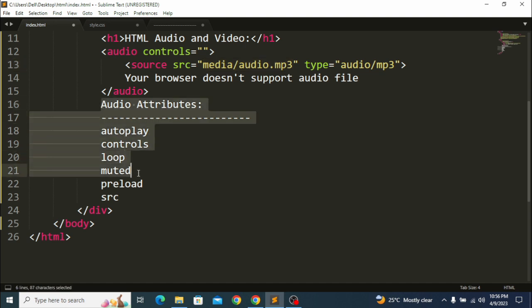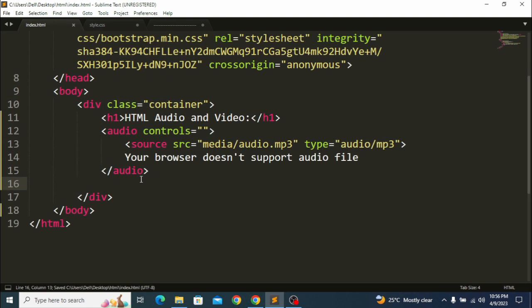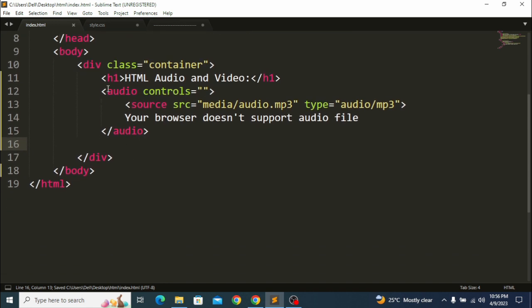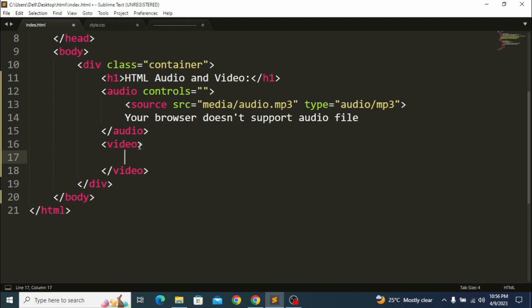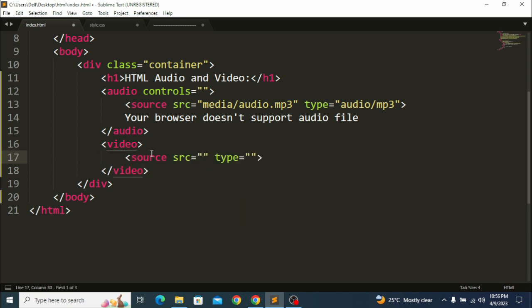Let me remove this first. We have another item which is the video tag. Audio and video are both media, so that you can include media in your website. Let me write the tag for video as well. This is the video tag, and it will look the same as the audio tag. Let me write the source here as well.